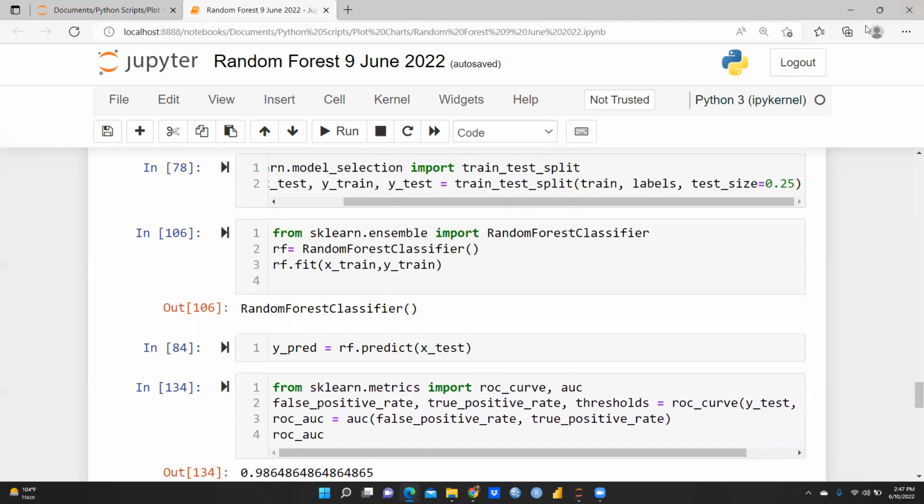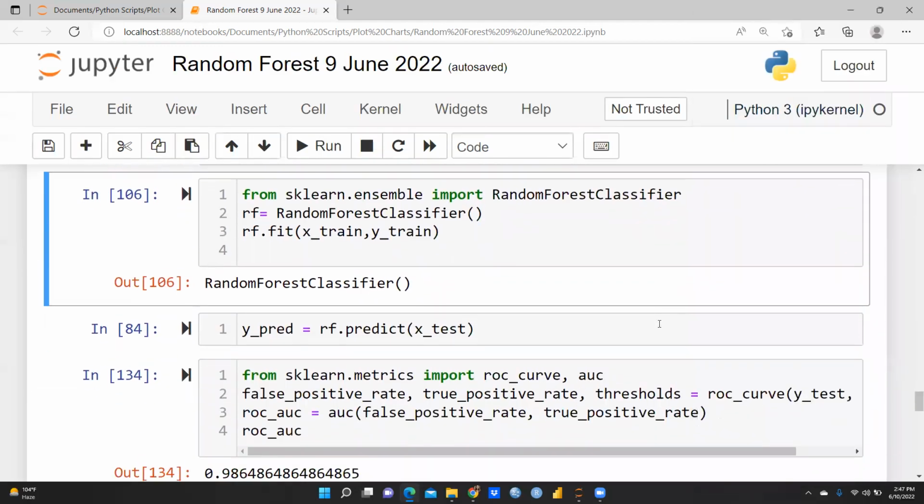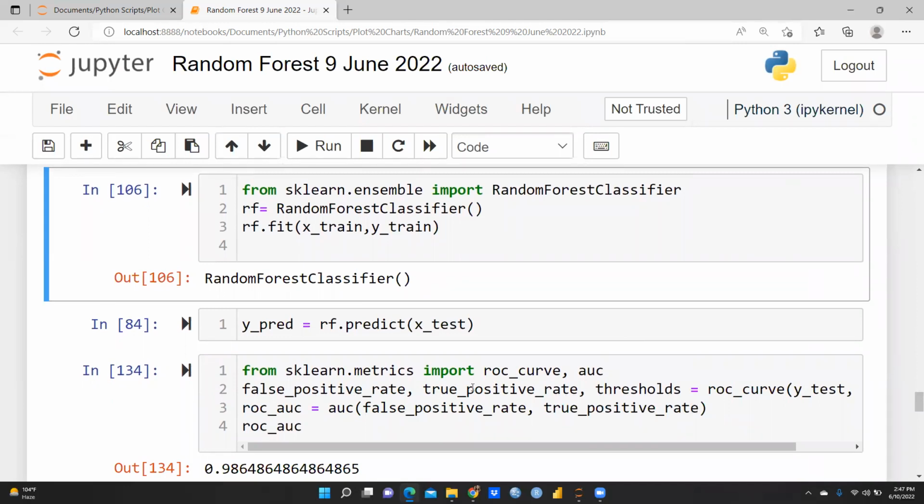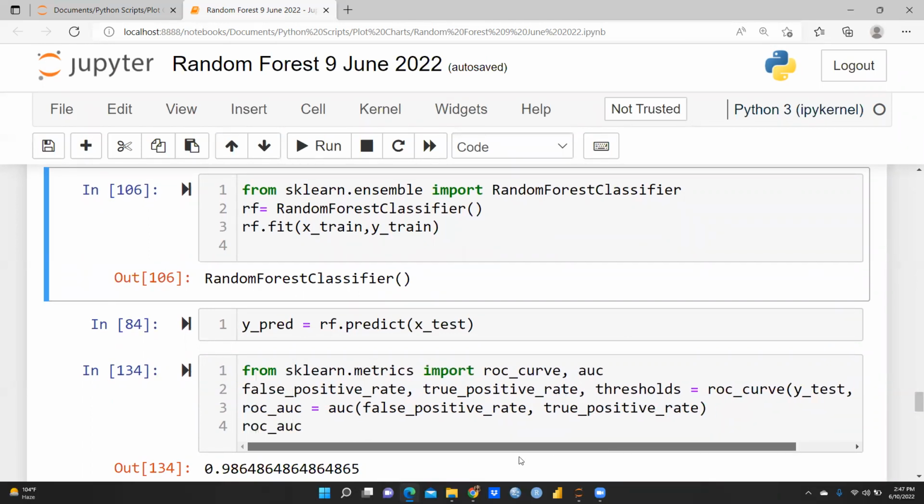Let me make it a little bit bigger so there is more clarity for you. Now we can see from sklearn.metrics import roc_curve, giving the false positive rate, the true positive rate, and the threshold, with y_test and y_pred, and after that roc_auc. Now the model is 98% accurate. So we can run it on the testing data. This is the prediction model, y_pred. So 98% of my predictions are correct.